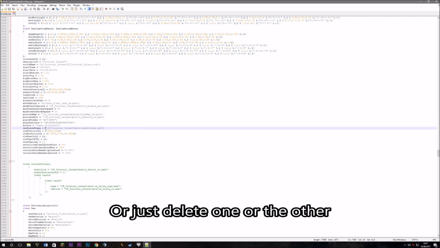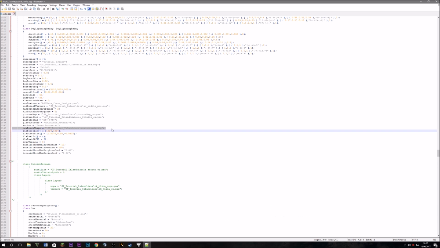New road shape. This would be the shape for your roads. So you would give it the path to your road shape. So JF tutorial, data, roads, and roads.shp. This is exported from your roadslib.cfg in an earlier part.